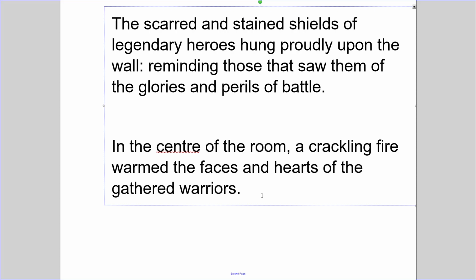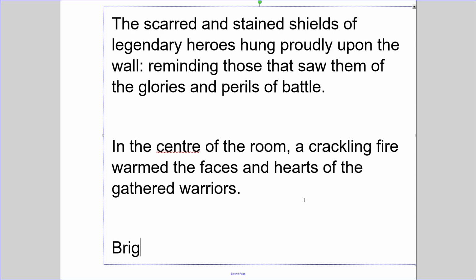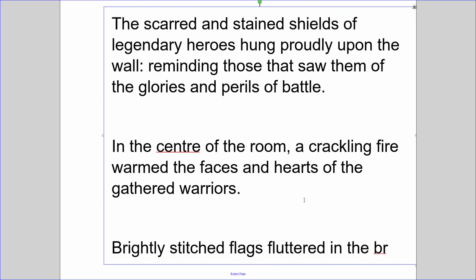Okay, let's have a go at one more. I've used it in the middle of a sentence. I've used a preposition at the beginning of a sentence. So let's use a preposition at the end of a sentence. Okay, so brightly stitched flags fluttered in the breeze.